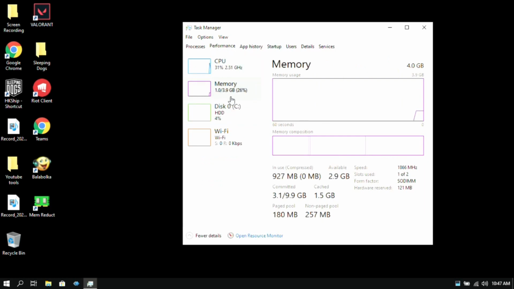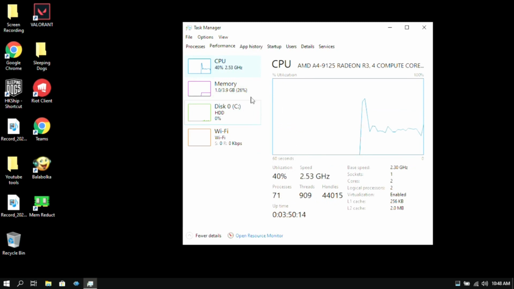Here, as you can see, only about 1 GB of RAM is being used, which is way less than the original Windows 10. And here, there are only 71 processes, compared to more than 120 in Windows 10.